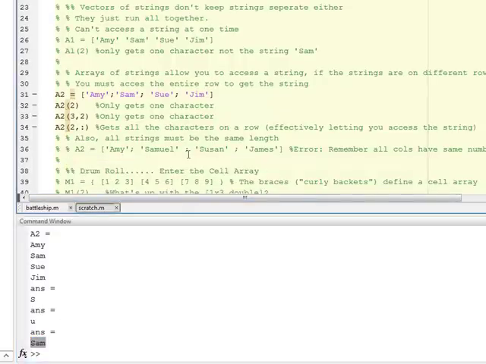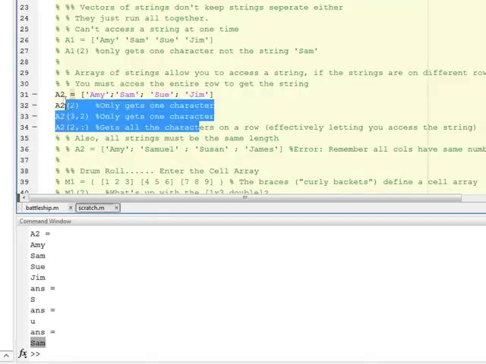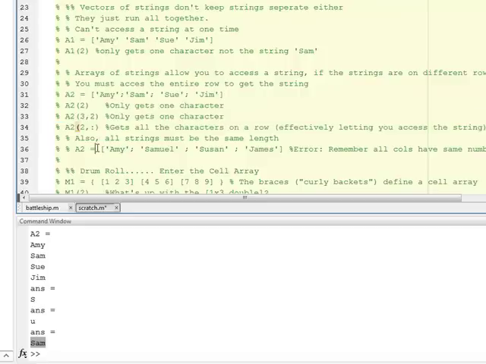Except the only problem is that if I wanted to do strings that have different lengths, now I can't do it because it violates my rule that all rows have to have the same column and all columns have to have the same row.